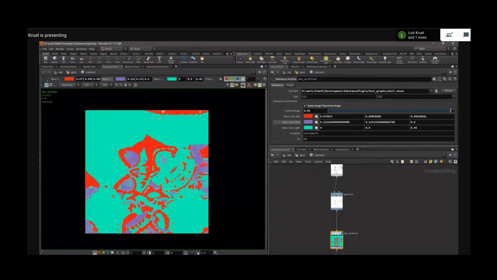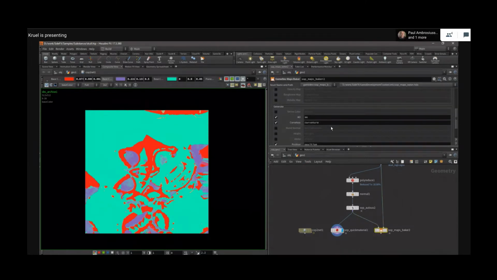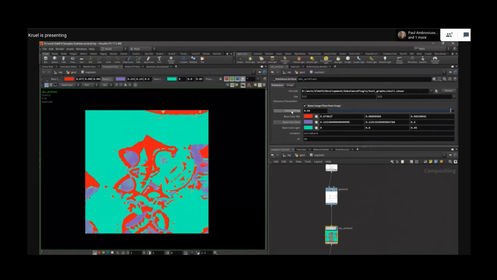Yeah, so there was one question. Are you selecting the curvature mask in Houdini, or is that set up in Substance? So the curvature is being baked out of Houdini. It's being baked here in the Maps Baker. We're baking out a curvature, and then that's being read in with a file node from disk. And then the curvature selection, I guess the histogram shift, or the mask builder selection, is happening here, which is in Substance. So it's in Houdini, but it is running it through the Substance part of it.